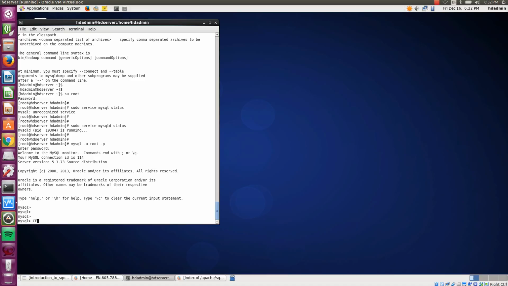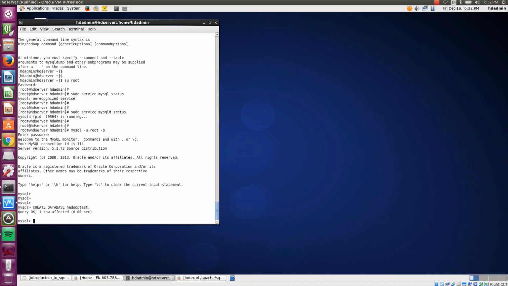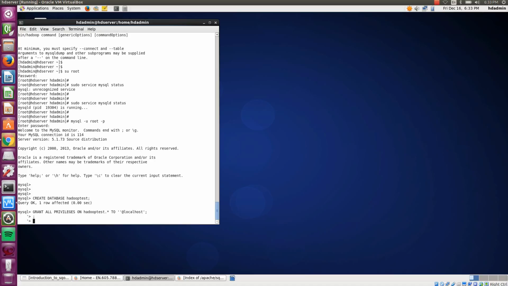All right, so I'm just going to create a fun dummy example here. We're going to do create database, we're going to call it hadoop_test. And while I'm here, I also want to grant all privileges on hadoop_test.* to localhost. Oops, you need a semicolon.